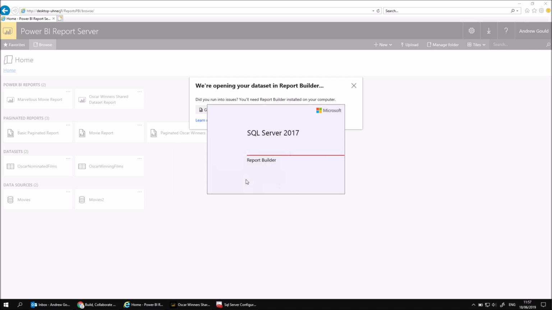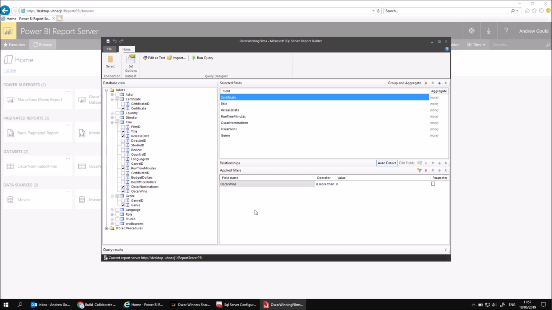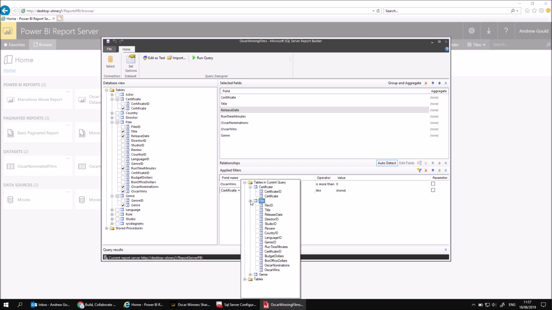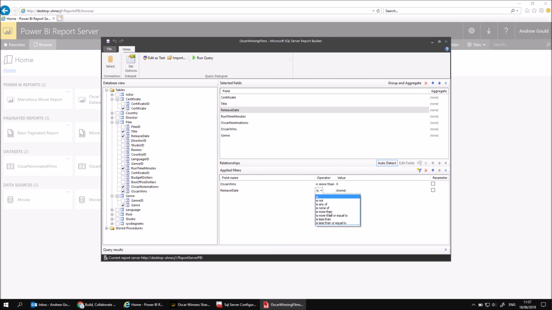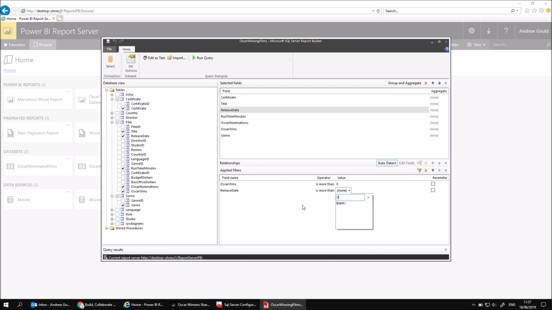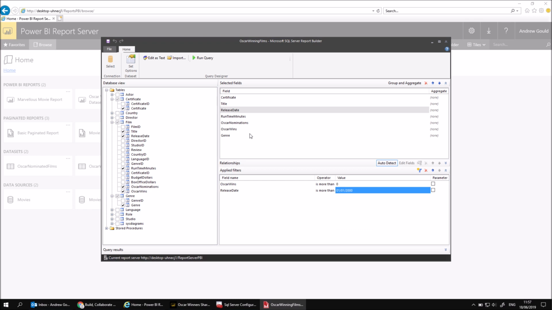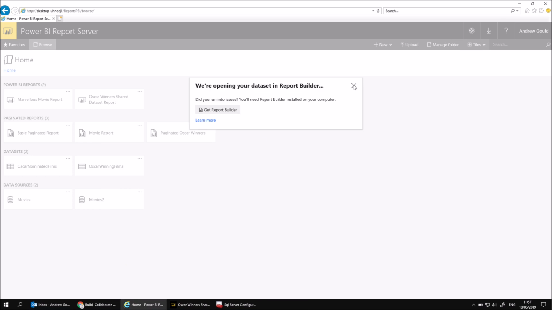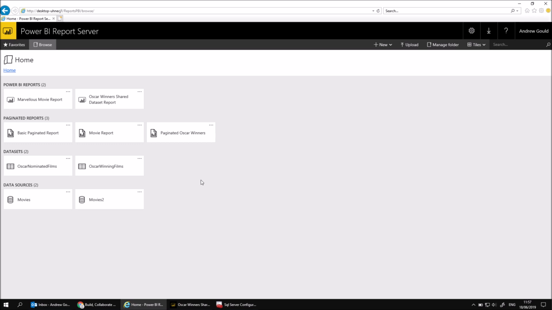And all we'll do when this is finally loaded is add another filter to our dataset. Let's filter it so that it only shows films released since the year 2000. If we add in the release date field to the filter, let's select that from the list here, so we can choose release date, and we can choose is more than, and then enter a value of 01/01/2000. Having done that, we can just run the query to make sure that it shows some sensible results. That all looks good. And then we can save the dataset and then close down Report Builder to return to the web portal.